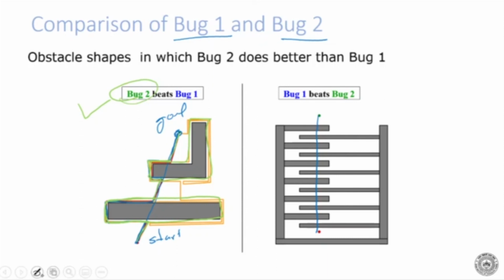So here what we do is it follows the line straight, then it goes left like this, it goes here. It hits the line again, comes like this, and is back here again. So it appears that it got trapped in some way. So in this particular case, bug 1 will beat bug 2.